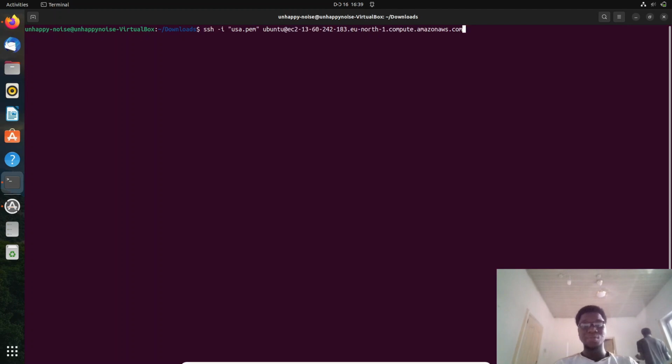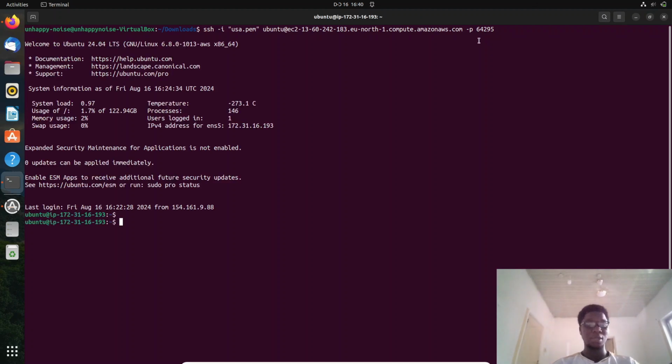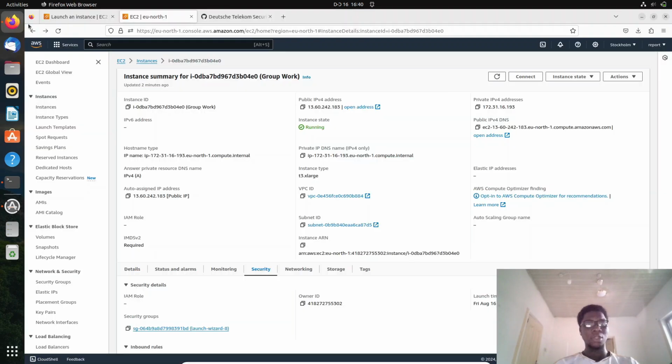We're going to use SSH, and we were told to connect via a port from the previous page. To connect via a port, we use hyphen p, which means port, 64295. Right. Then that's basically it. We've connected. As you can see, we are in. Last login, something. So let me try it on the web.